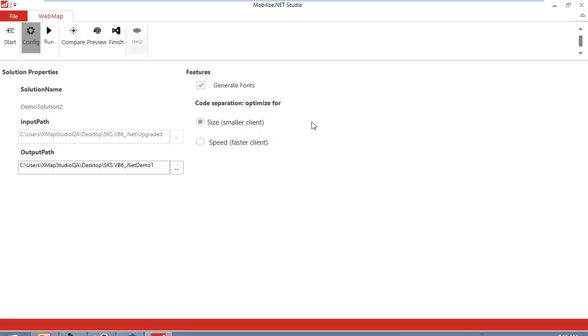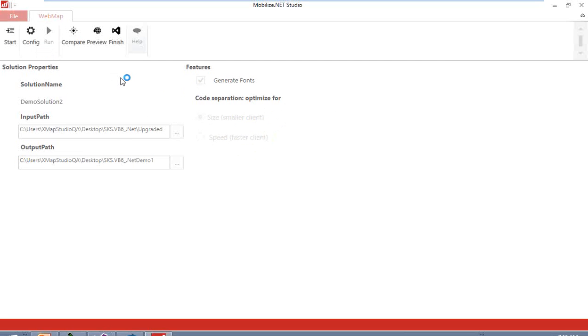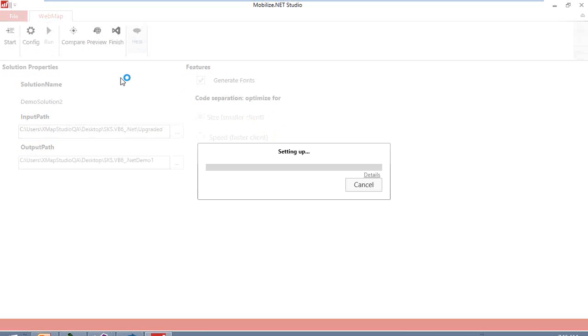We're going to just leave it at the small client for the minute and click the Run button. When we click the Run button, this is going to start the migration process. This will take 90 seconds or so. What we're doing here is re-architecting our application. We're generating the HTML, JavaScript, and CSS files for all of our forms. We're reorganizing the back-end code and generating our model view, view model, JavaScript, and C# components. This will take a few seconds to finish.